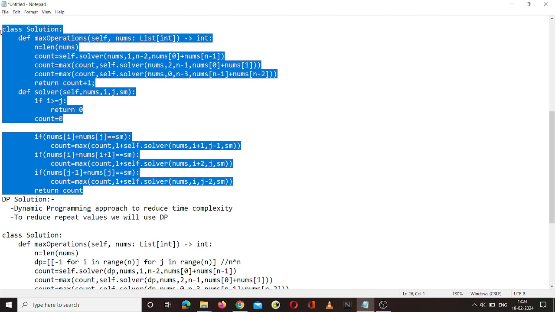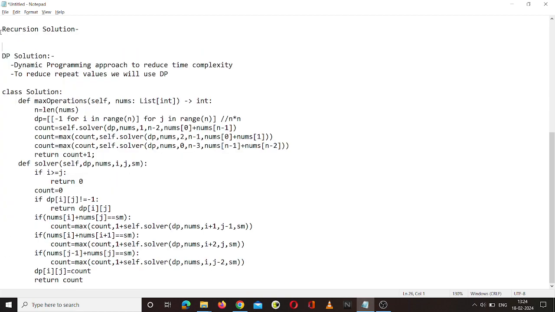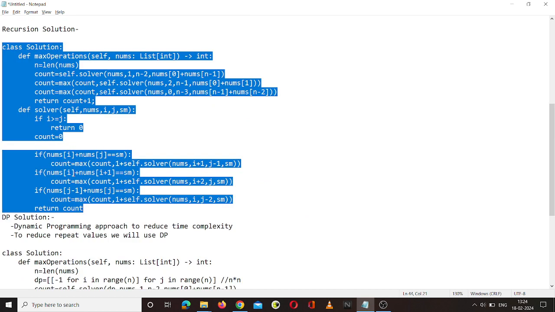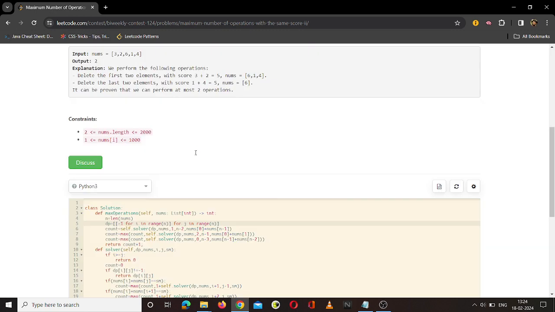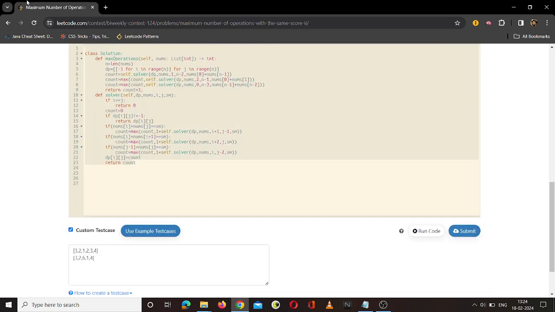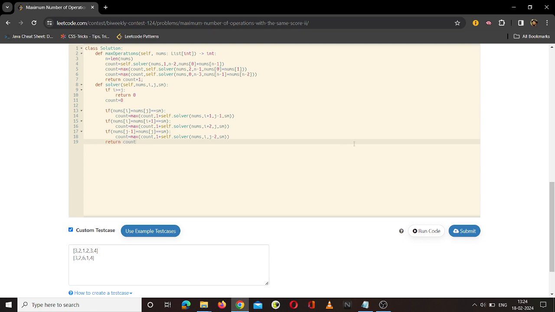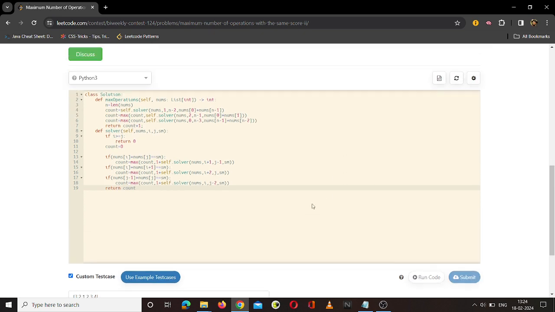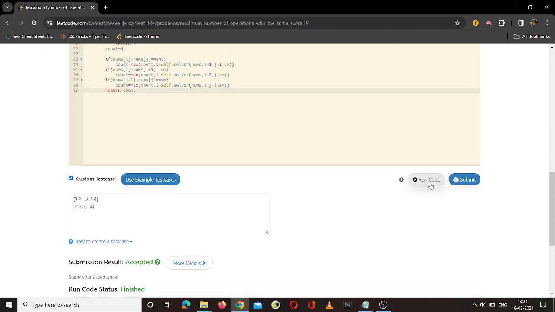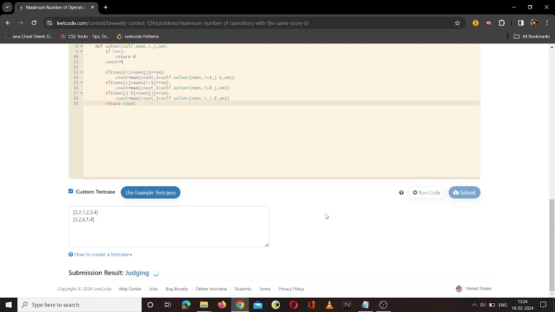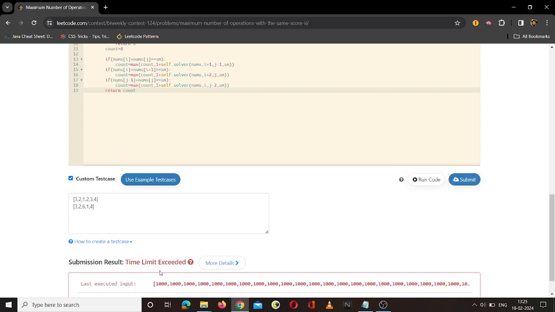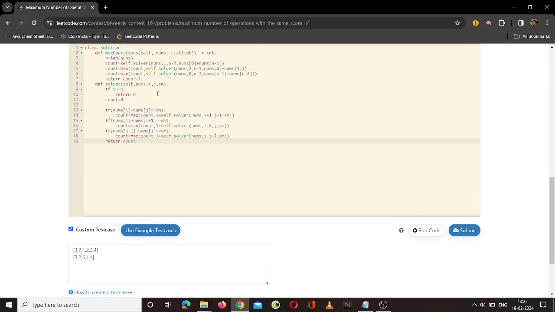So let's see. If I submit this code in this editor, if I run this, it is accepted and working, but it will not submit. It will show time limit exceeded. Yeah, time limit exceeded because of the repeated i, j issue.